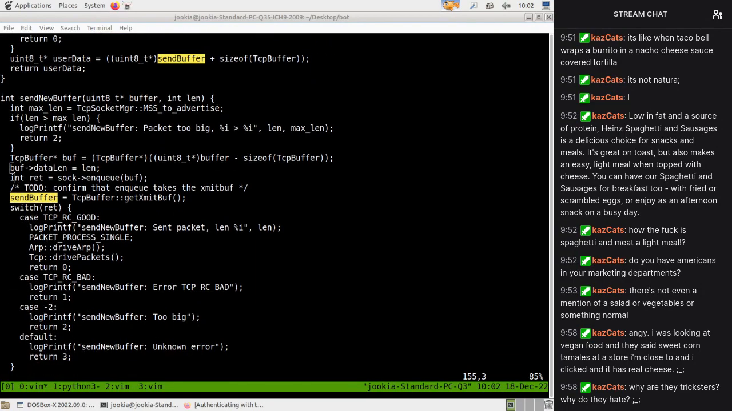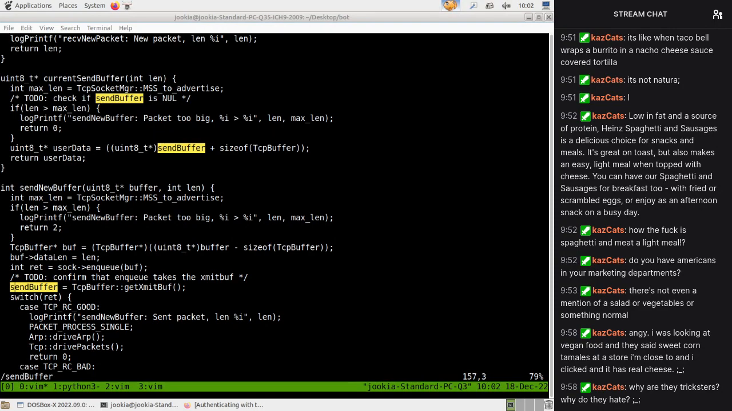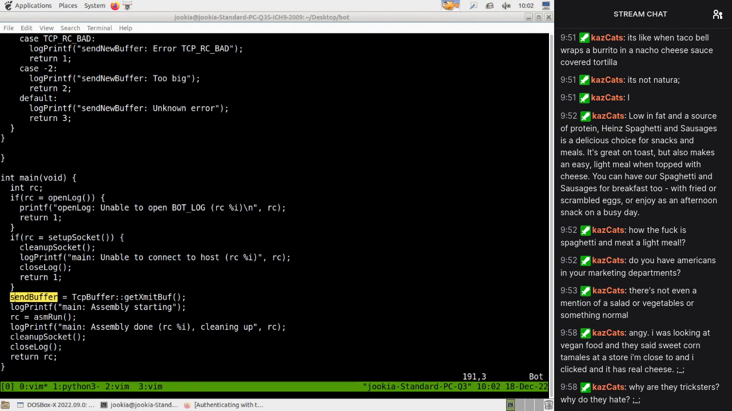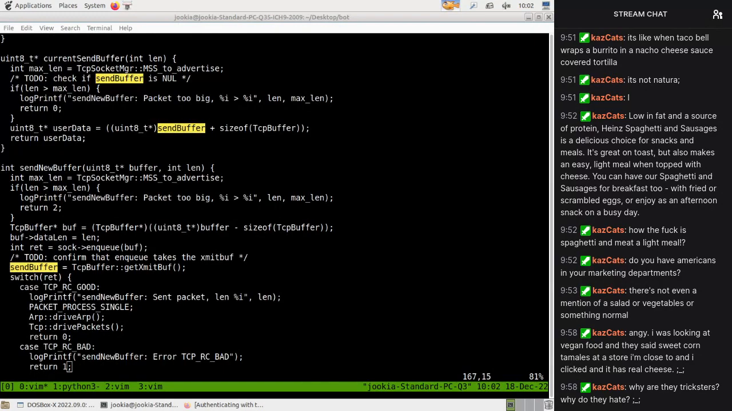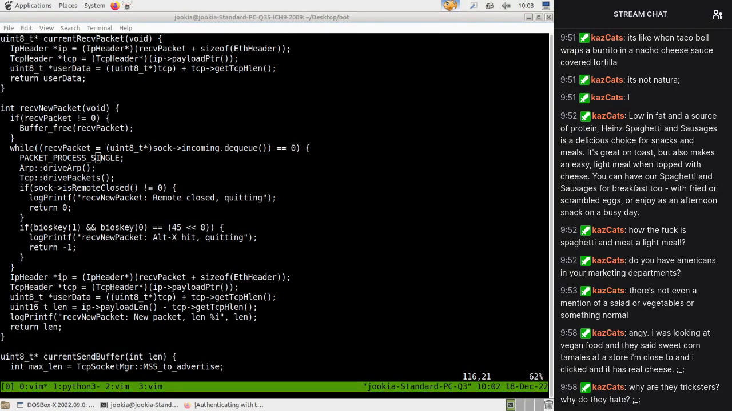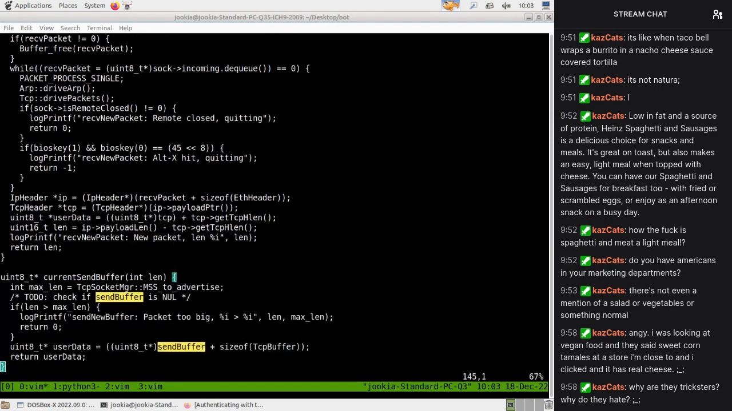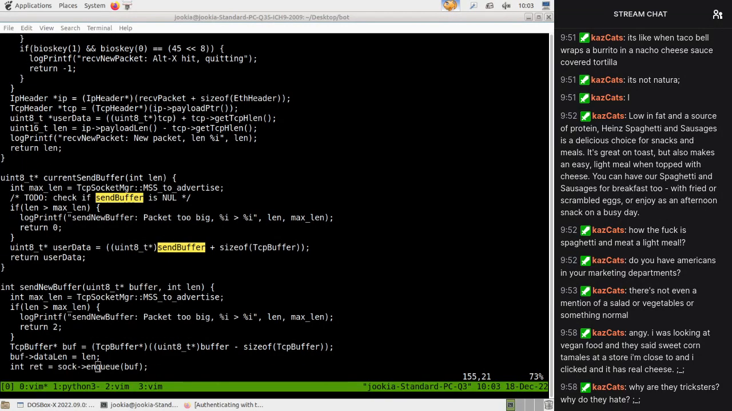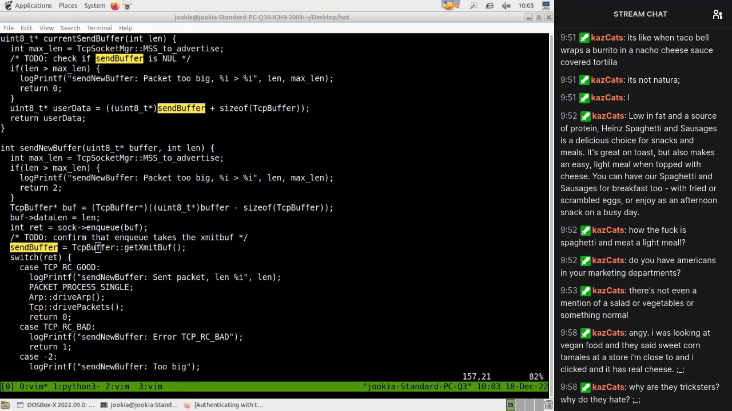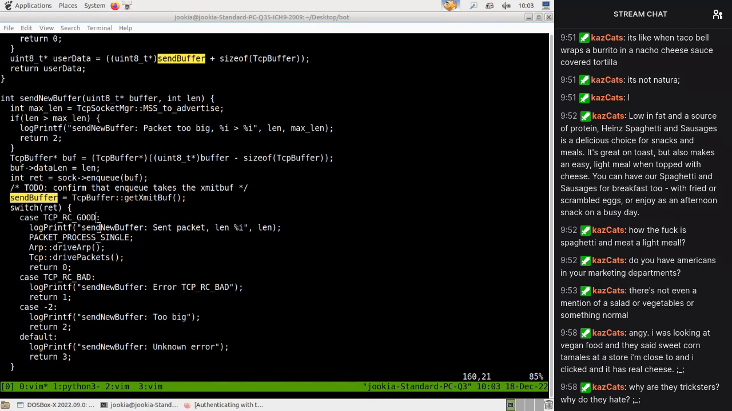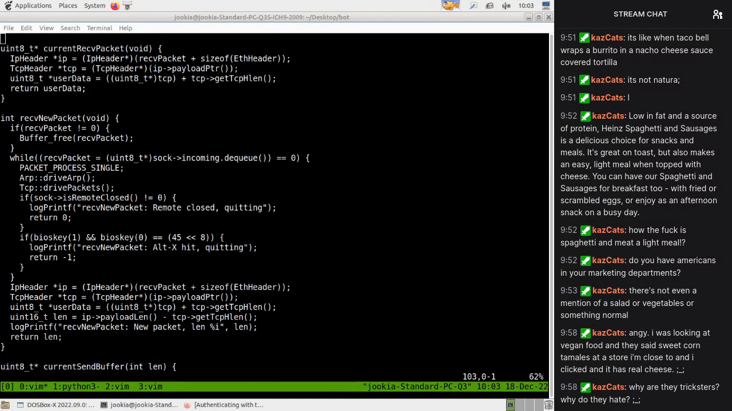So send new buffer. So when we send a packet, we go get a new buffer for the next thing. All right. So yeah, send new buffer gets us another buffer. That enqueues something. But when we dequeue it, I think it frees the memory on the MTCP side. So I think what's happening here is we receive a packet, it dequeues it, and MTCP marks it as free. Then we go send new buffer. And then we send the packet. It enqueues it, but then we give it back a buffer that overlaps the old one. So how do we fix this?